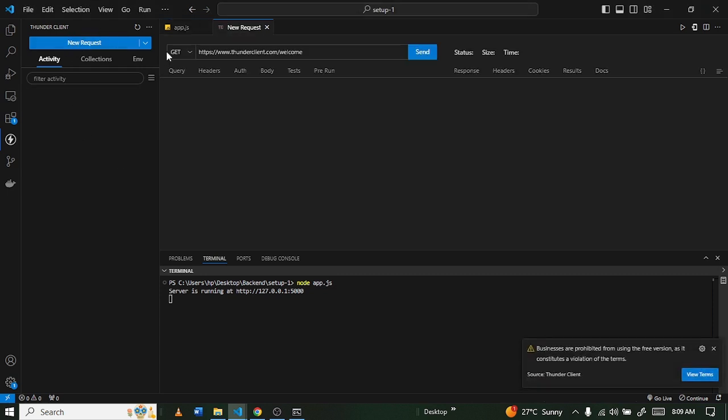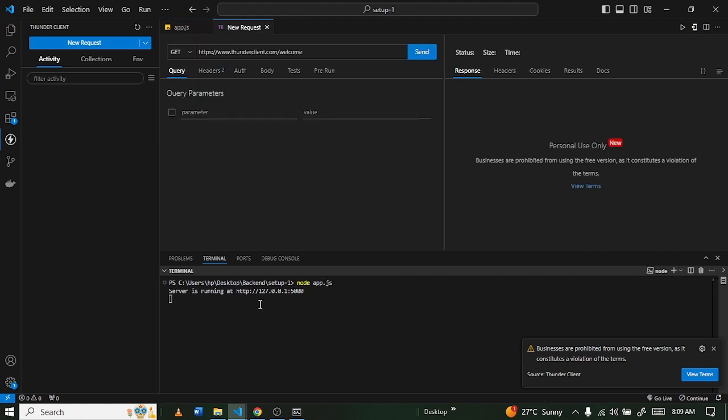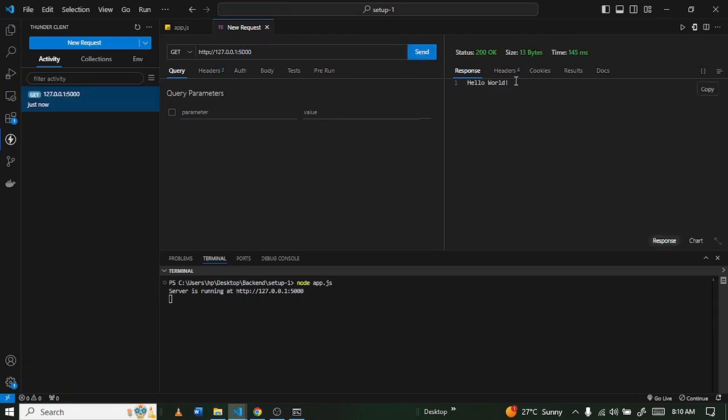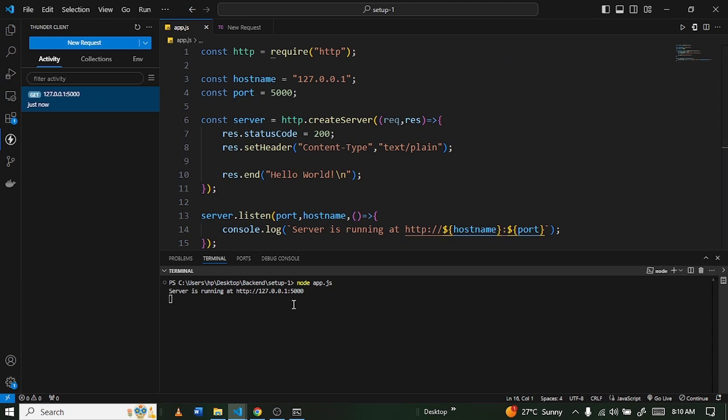So we click on this new request. Okay, and I'm going to just copy this URL here which we created, right? And then we are going to replace whatever is inside here with that. So we are hitting http, the localhost name, and then put 5000, right? And then once we send it, we are getting this, which is hello world, and then we can see the status code here, which is 200, which means okay.